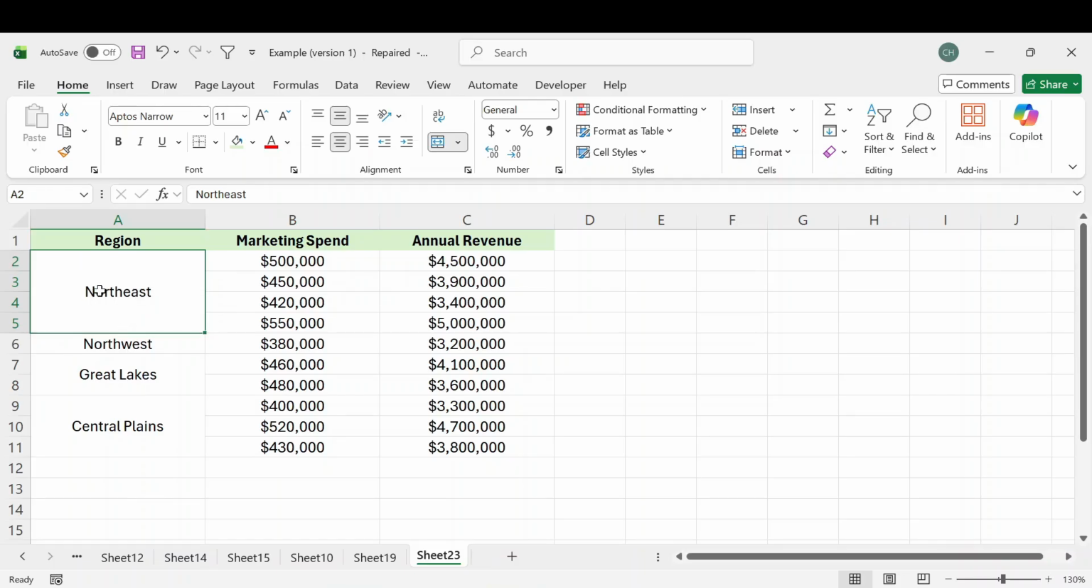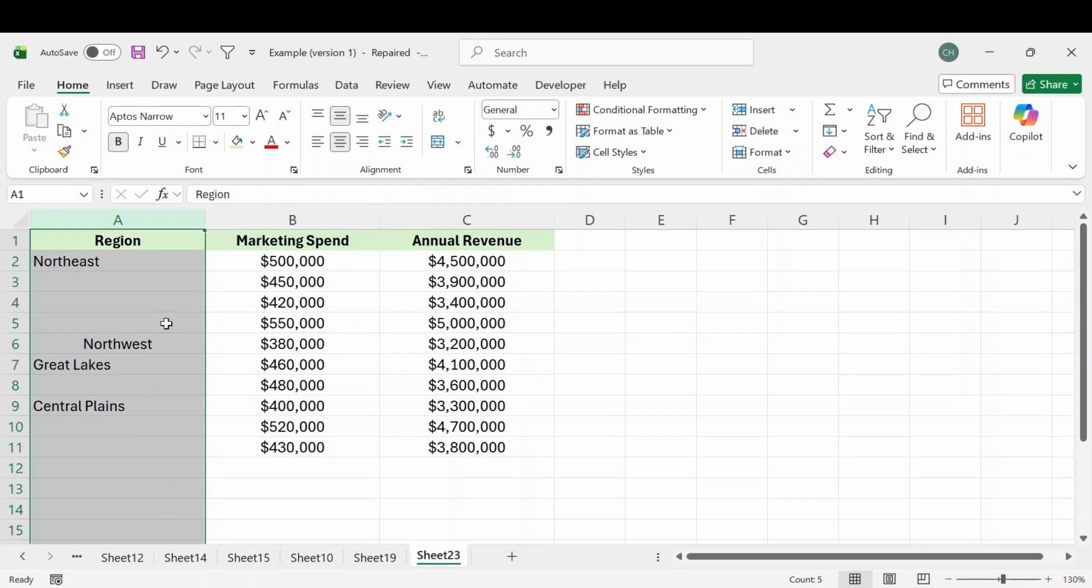Basically, what we're going to need to do is add northeast to cells A2, 3, 4, and 5 rather than having it merged. So your first step is to select the column where your data has merged cells. Then you're going to want to go to the home ribbon and then find this option, merge and center. Just unselect the merge and that's going to unmerge all of the merged cells for you.